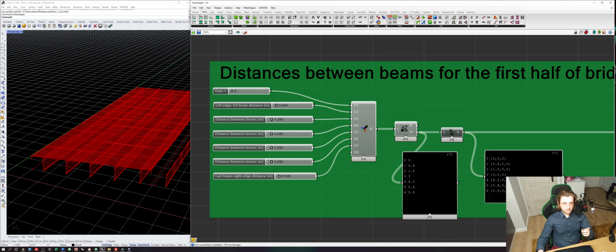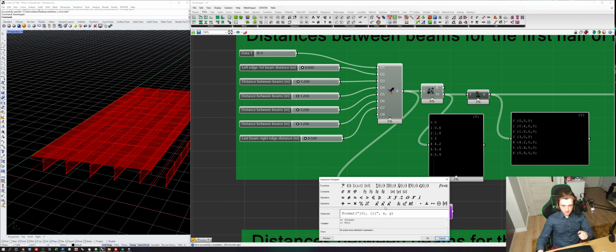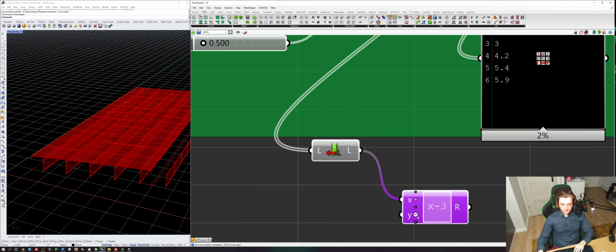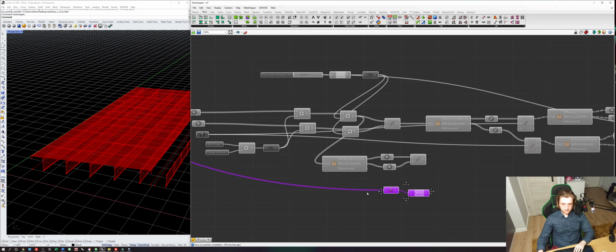Okay, so let's first get the information about the length of the set. So let's go to set, length of the set. It's here, list and list length. Okay, it should be 7. Yes, it is. Fantastic. Now we have to reduce this number by 3. So let's go there and just type x minus 3. Fantastic. Then we should get 4. Yes. Okay. So that's everything we needed from that part.